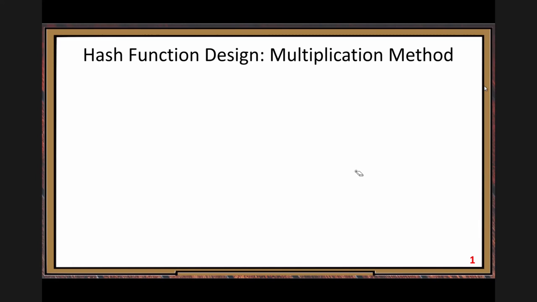It's hard to describe the patterns. Just some special properties, rules, patterns. Okay? Now the multiplication method design. Let's start the design.